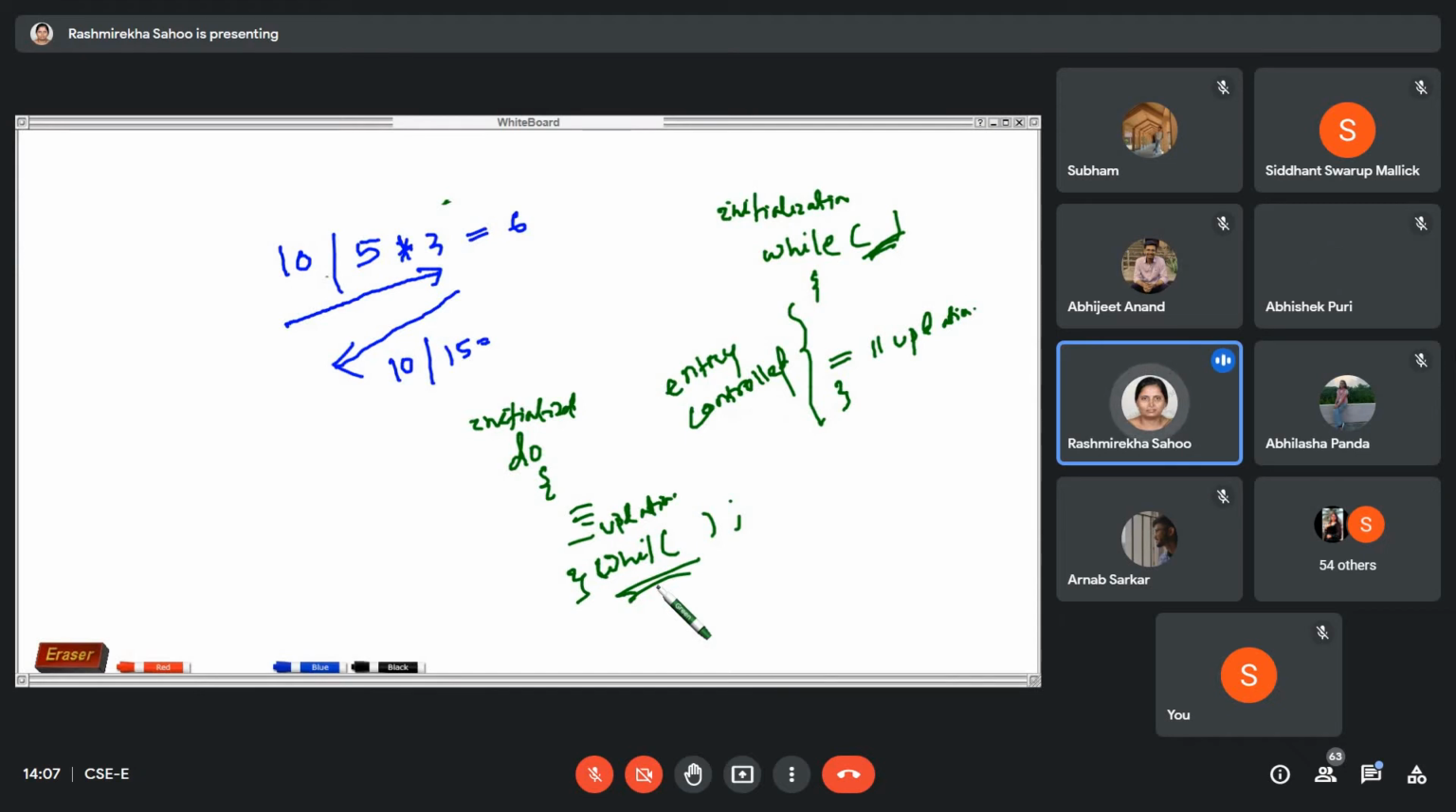So at the exit time, we are checking the condition. That's why it is an exit controlled loop. So whether the condition is true or false, it will execute the body at least once. Okay, that is the do while loop.